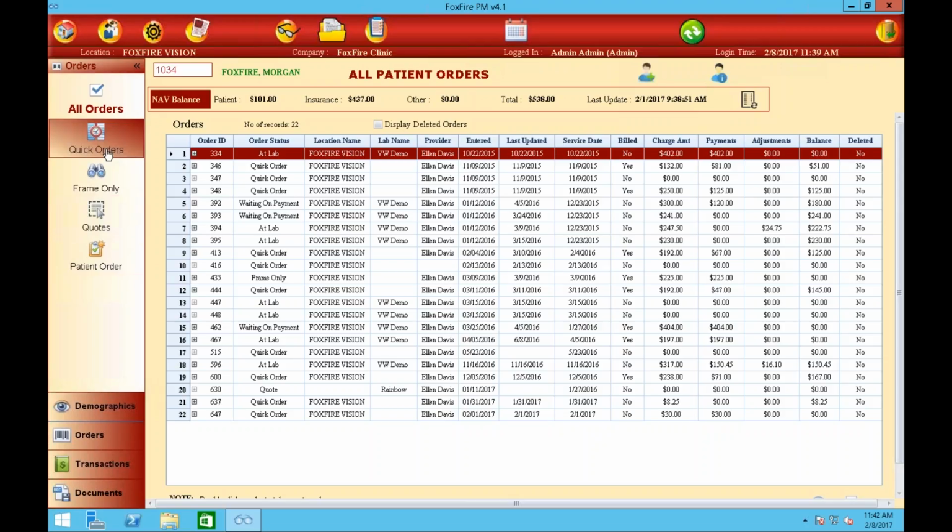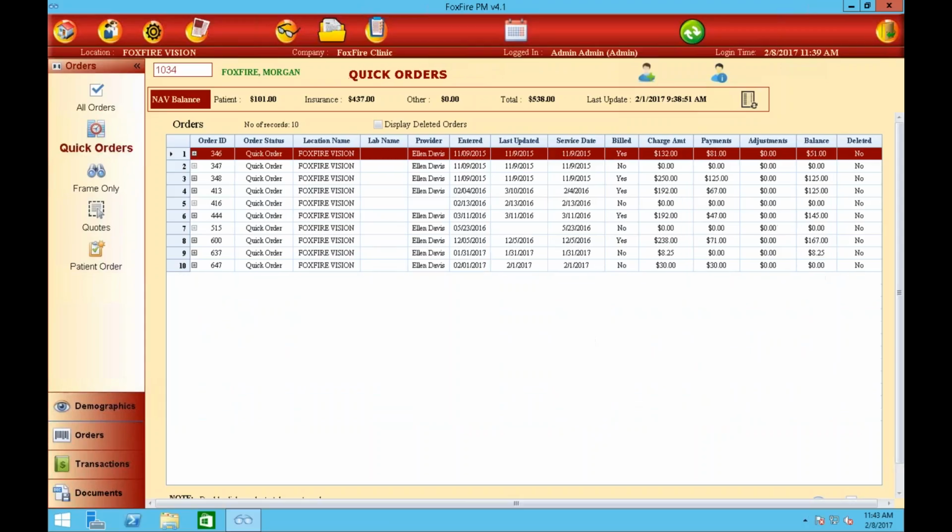So let's talk about the difference between these orders. Quick orders are anything that does not have to do with optical. So this person who's getting a quick order, this will include maybe doctor charges, their refraction and their exam, contact lenses, retail items. It does not include frames. It does not include lenses. Quick orders are going to be completed by the front desk. So you guys will never, in optical, you won't use quick orders ever. The 2 types that you guys are going to be using are frame only and quote.